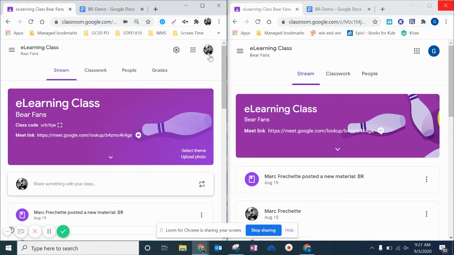On this side, you're going to see that I am a teacher in a classroom. You'll notice that I have the grades option up here. On this side, I'm actually a student. I'm going in with my son's account and I'm in the same class. You'll notice it's a student account because he doesn't have those additional teacher features. He doesn't have the grades and he also doesn't have the settings gear over here.